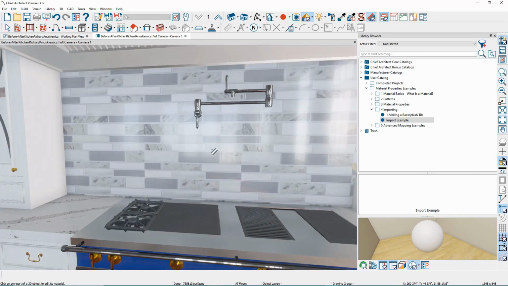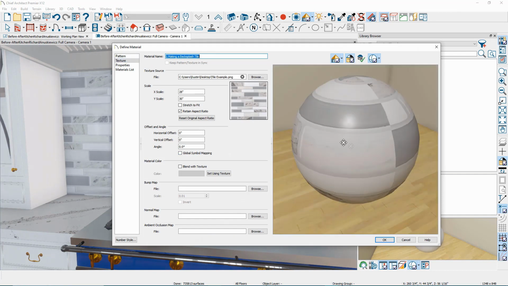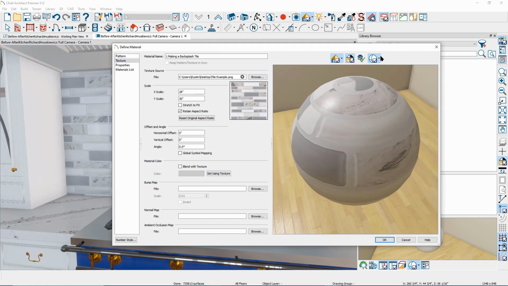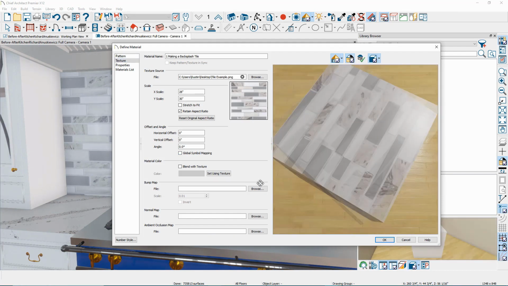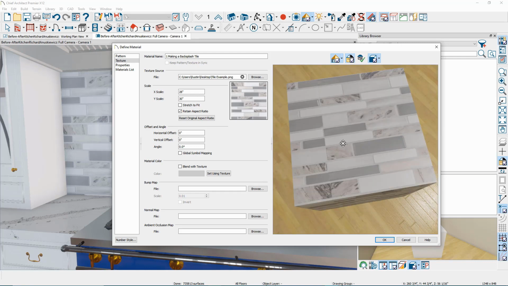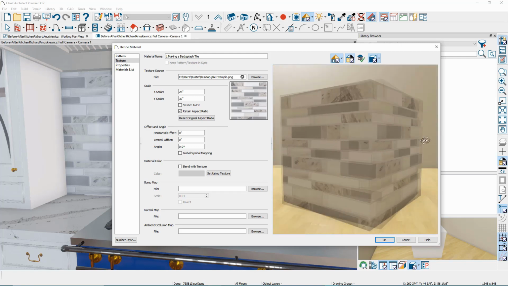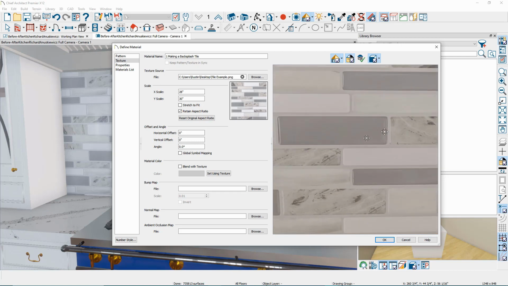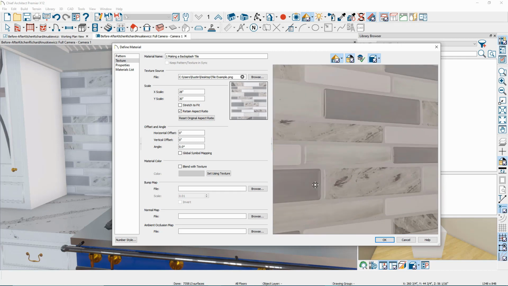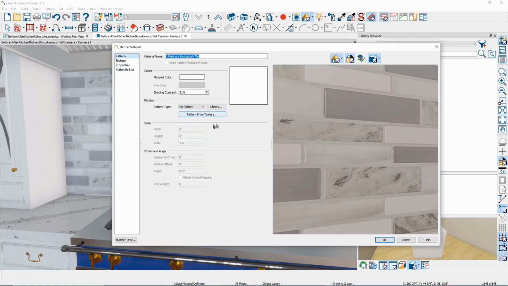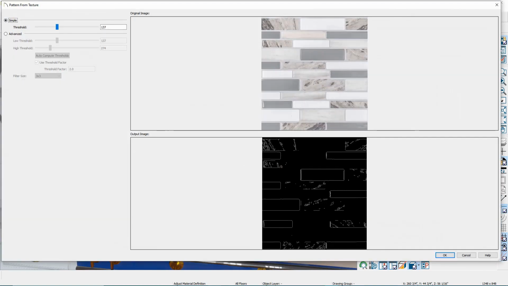We can go in here. Let's say we wanted to have a pattern. Let's change this preview to a cube. These blank tiles, these kind of smooth tiles will probably give you a decent pattern, but these detailed textured tiles will probably be a problem child for the texture generator. But let's try it anyway, see how it goes. Pattern from texture, yeah. Let's scale this up to get all of our tiles in there.